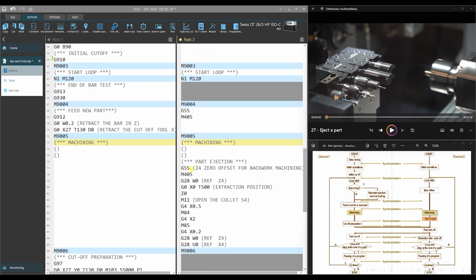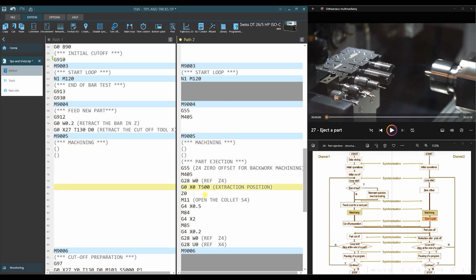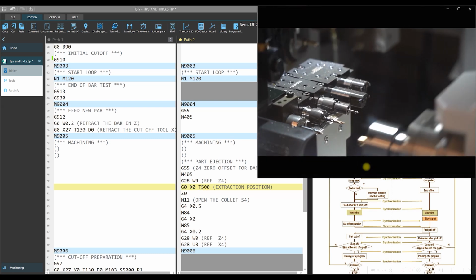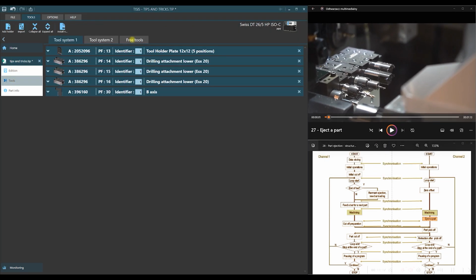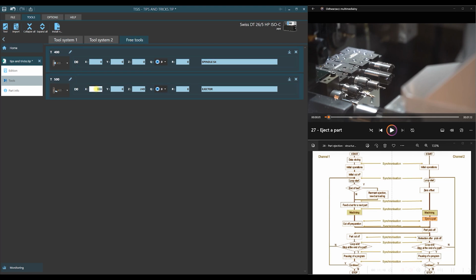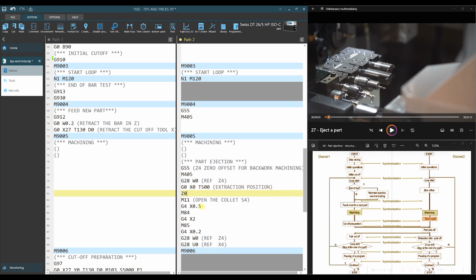You see G55, stopping rotation, back spindle fully retracted, and then it positions to X0 according to the geometry of T500. So you see this positioning, T500, geometry of that tool is defined. So this is the position of back spindle in X-axis, and this is in Z-axis, as you see here.